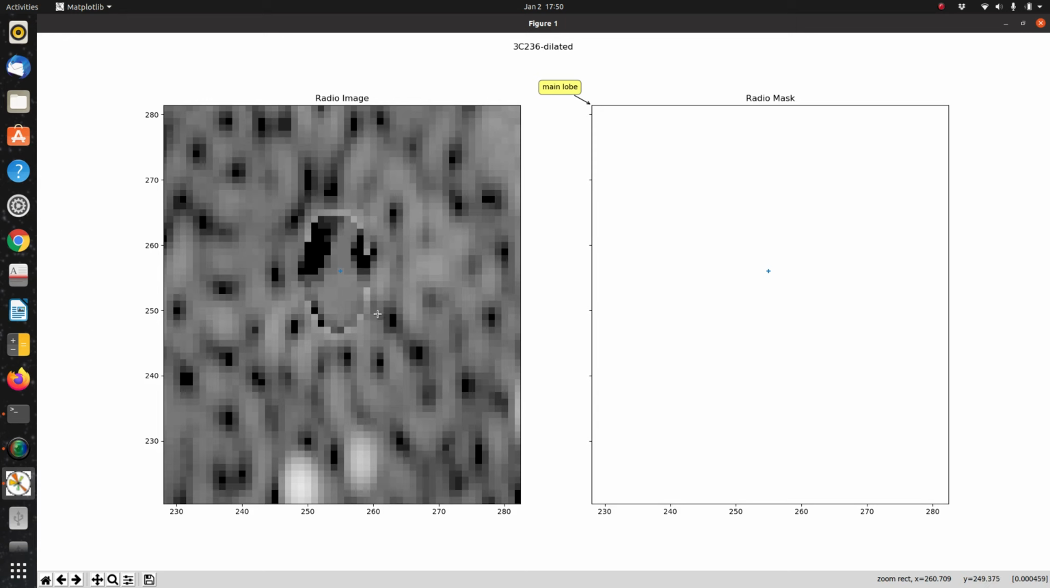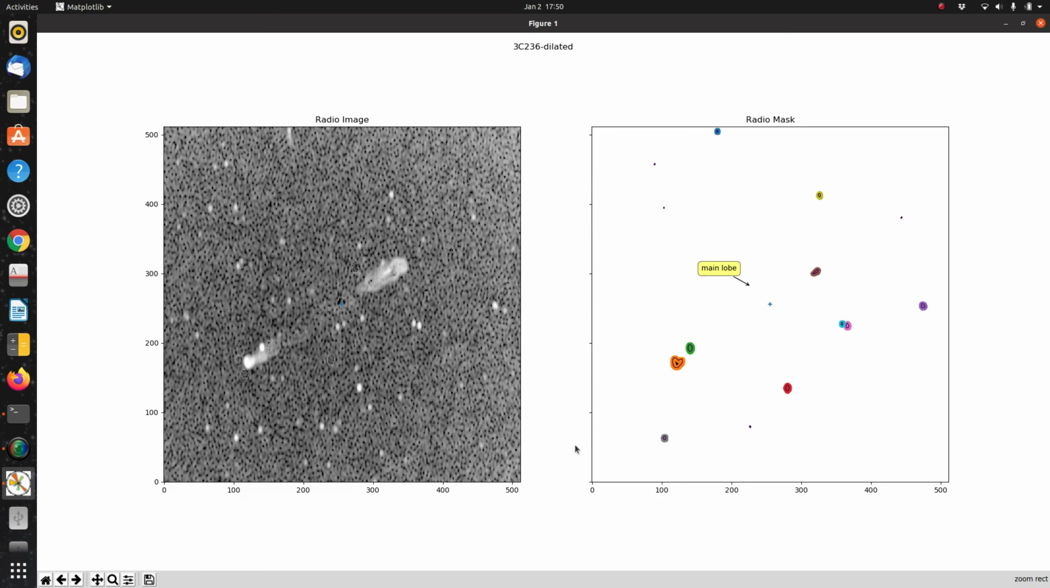So 2.6 millijanskys divided by 5 Janskys gives us a residual of only 0.014%, which is actually a pretty amazing subtraction according to me. So let's go back out. And now we just want to go into the south little area here and get rid of this guy, who's another background source, but quasi buried in 3C236. So let's just go over here.